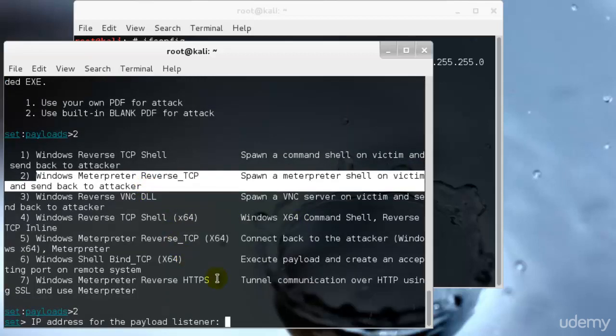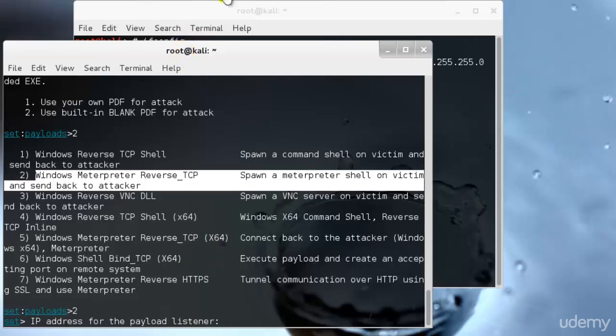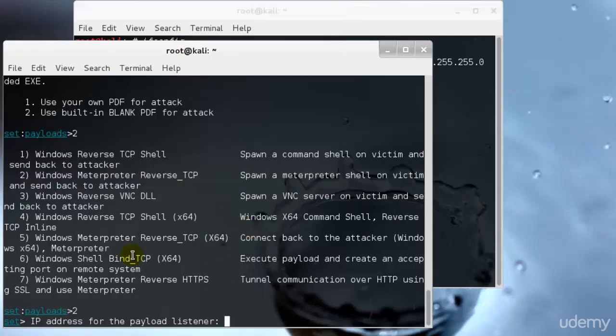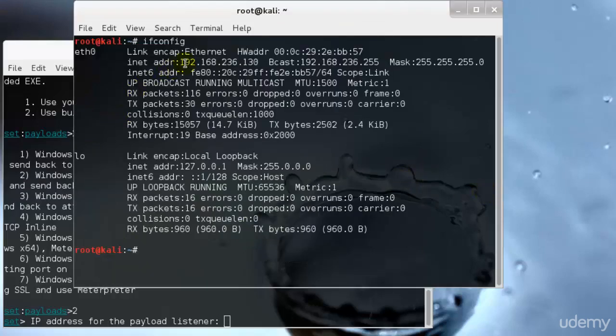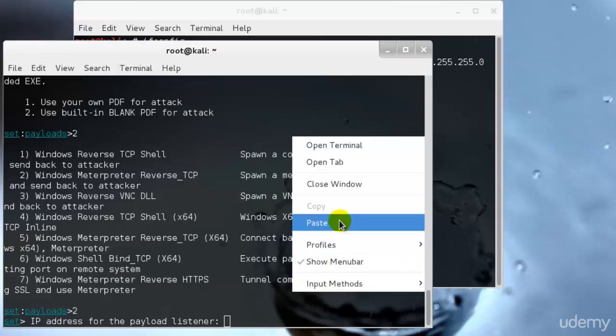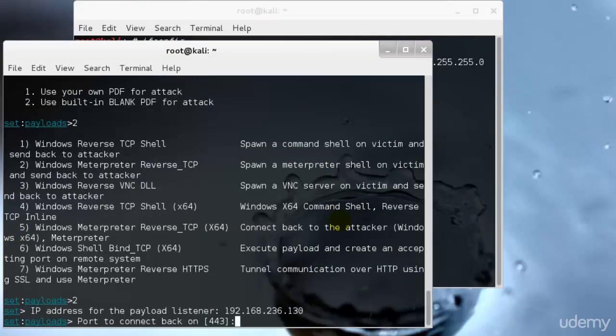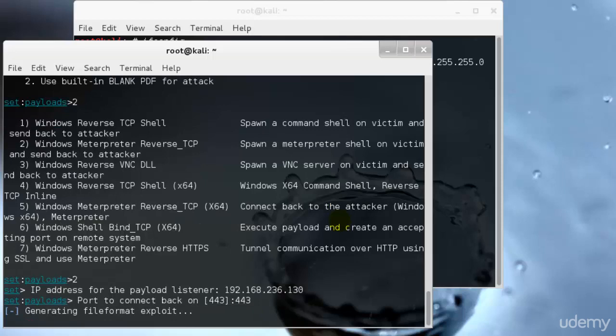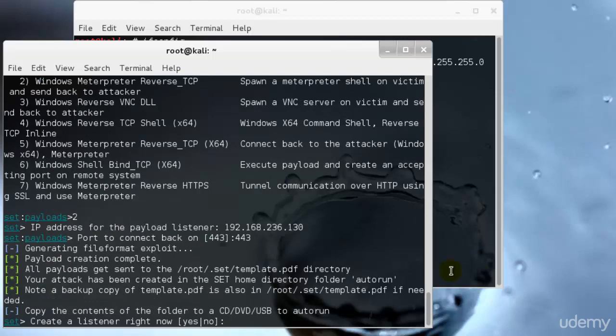And the IP address for the payload listener, that means the IP address where it would be reverting back to. So again, I would have to use my own IP address. I'll just go ahead and paste it over here. The port would be 443, the same one I would be using.